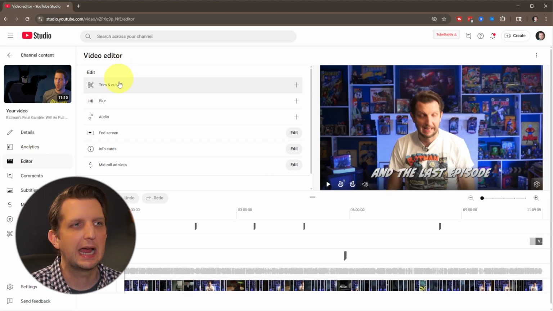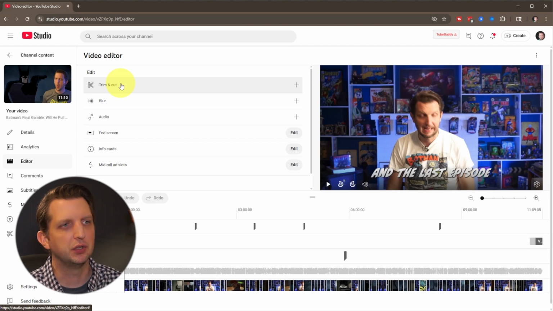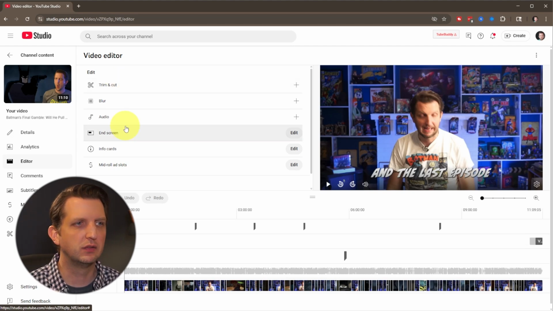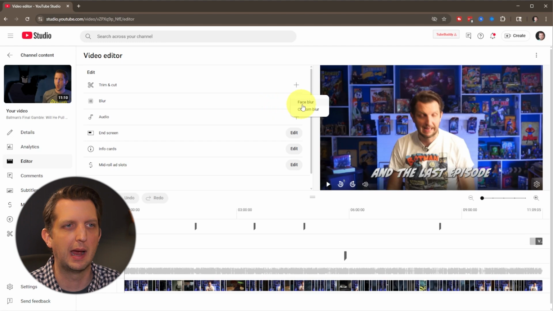And then you can see you have a lot of different options here. You can trim or cut something out. You can remove the audio, end screens, things like that. But what we want here is the blur tool. So we're just going to hit the plus. And you see you got a couple of different options. You can do face blur or custom blur. In our case, we're going to do face blur.